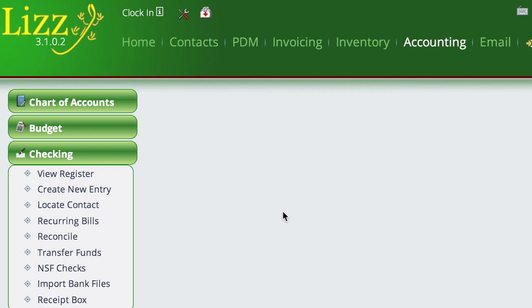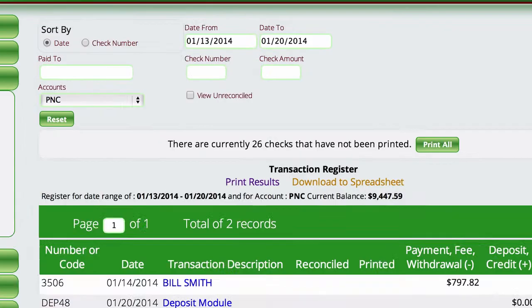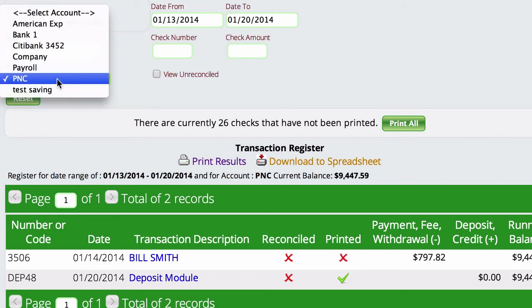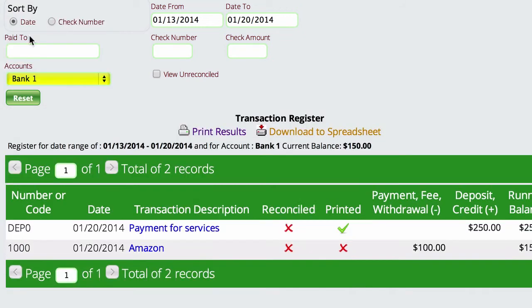In this video, we're going to go through how to use the check register and some of the features that are available there. So we're going to go to Accounting, Checking, View Register. And the first thing obviously is to select the account that you want to actually view. So we're just going to select Bank 1, and you'll notice that the list down here at the bottom refreshes instantly as soon as we choose that.